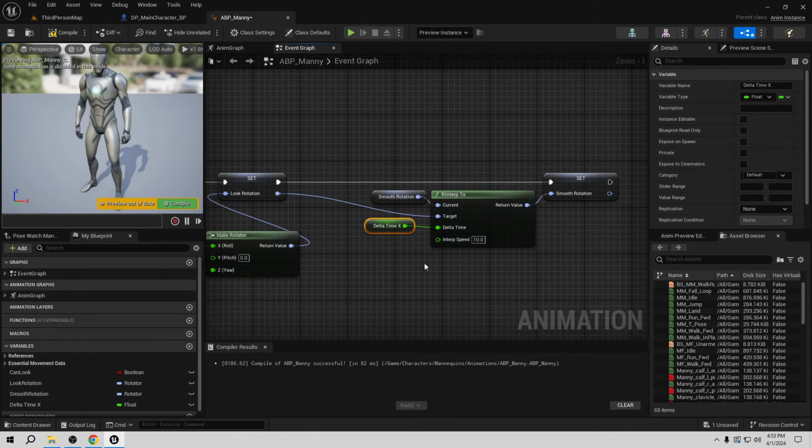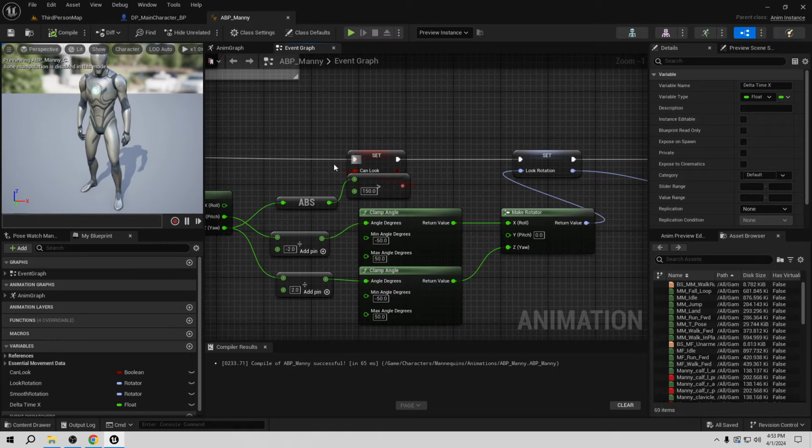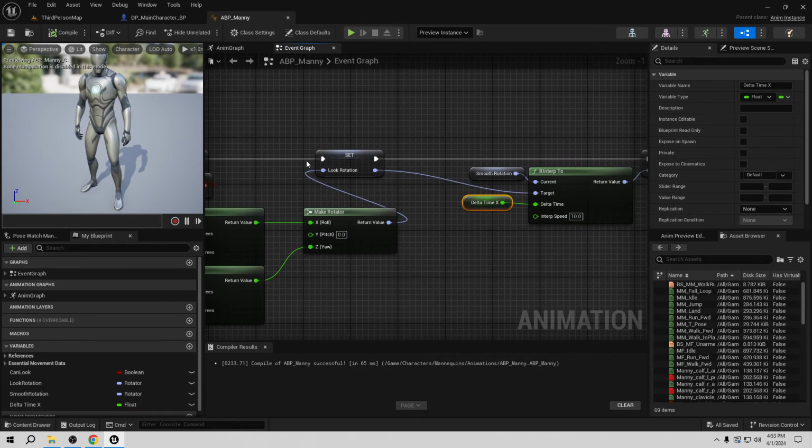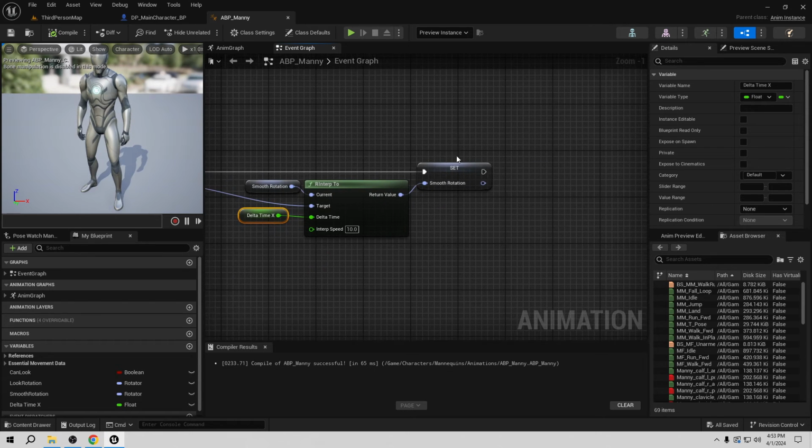So yeah, that's for me. I think it's better. So now we have, if we can look, the look rotation and we have the smooth rotation.